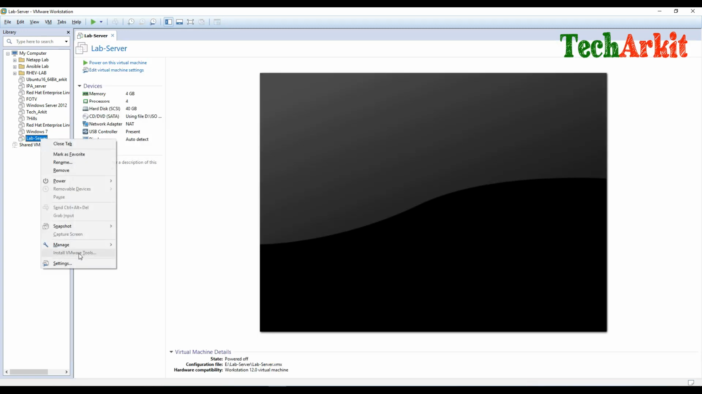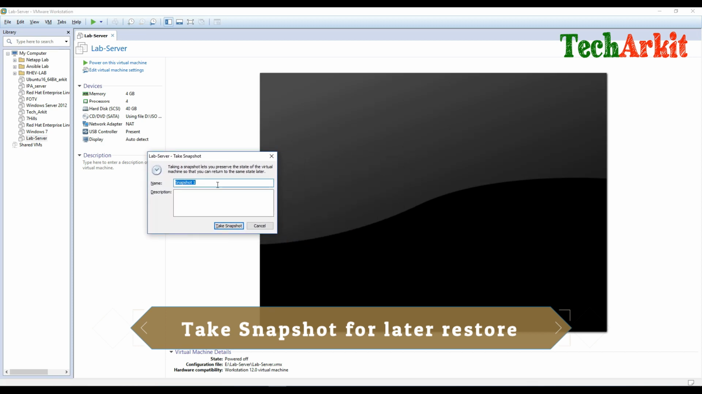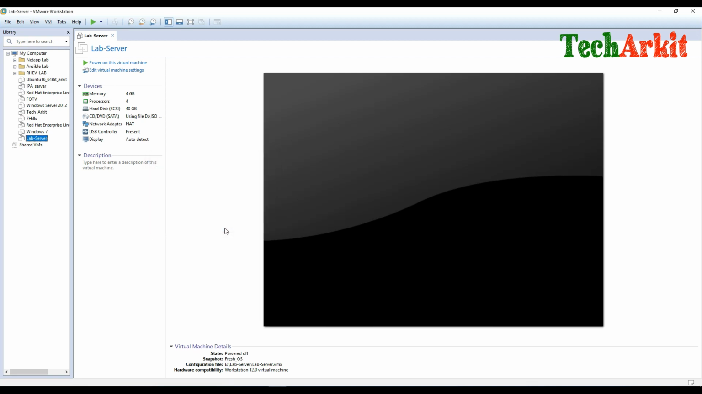Then later, what you can do is take the snapshot of that machine. Say, fresh OS, fresh operating system snapshot. This makes our life easier, in the sense that after some time if you want to redo a setup, you don't need to redo everything.